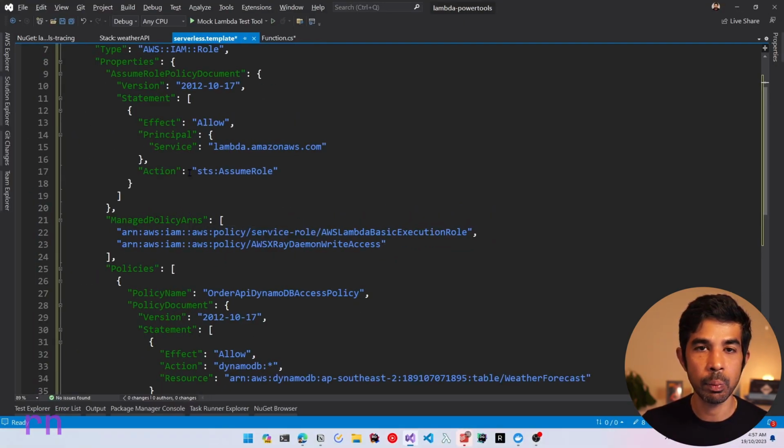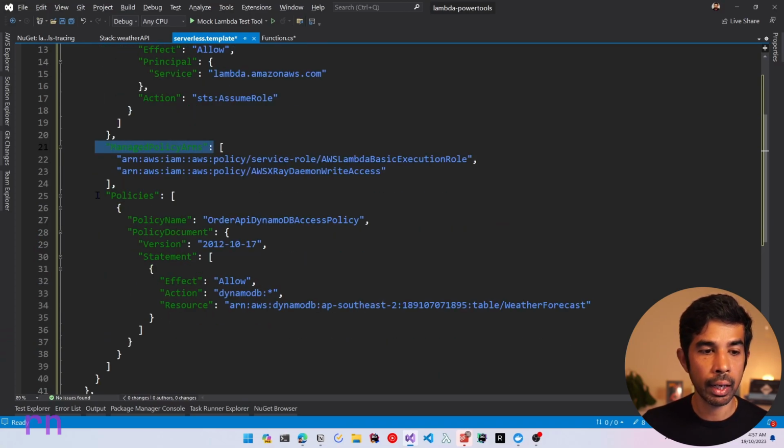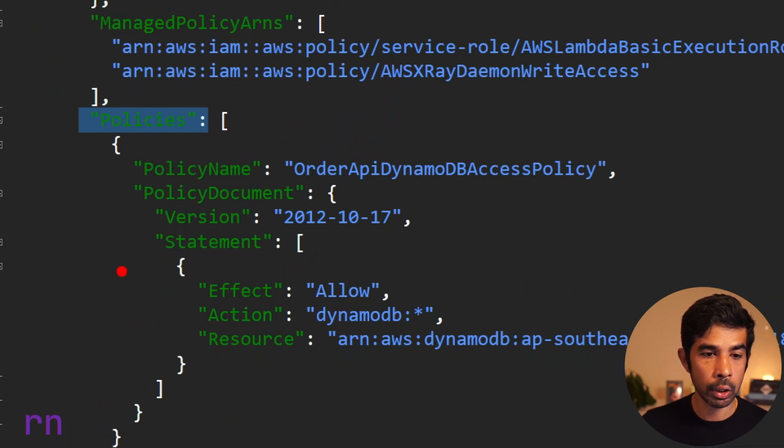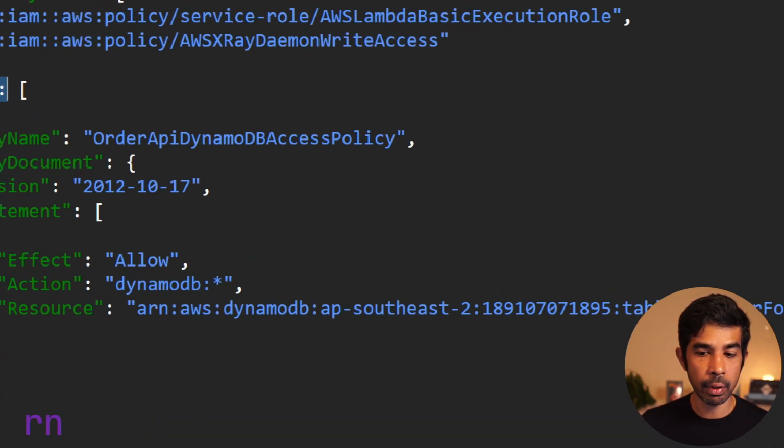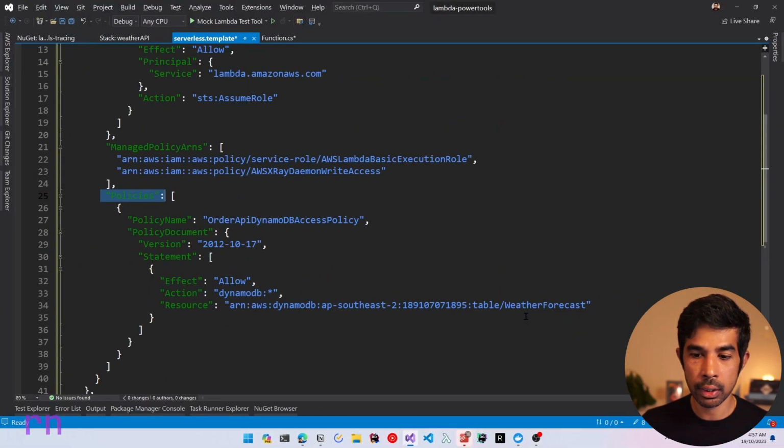Now these are explicitly being added in as managed policies. I'm also creating a specific policy that I wanted to add, which is giving this Lambda function access to the weather forecast table. It specifies all DynamoDB actions and provides an allow effect on that.